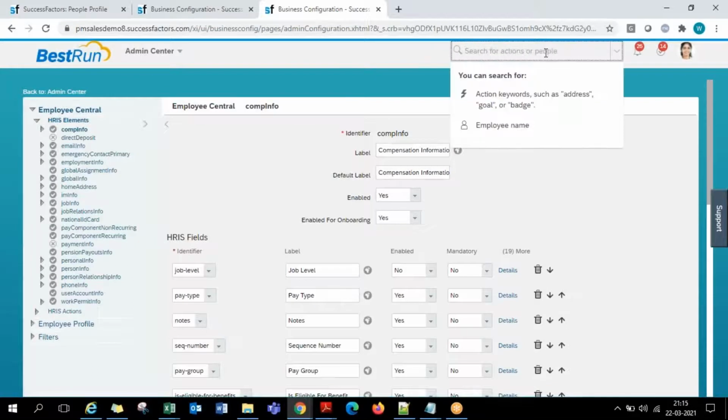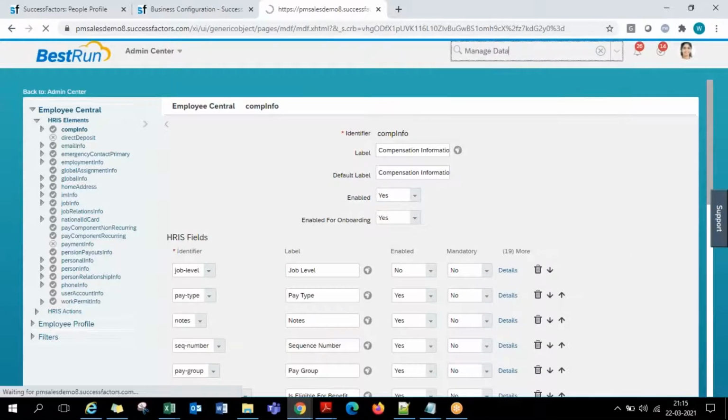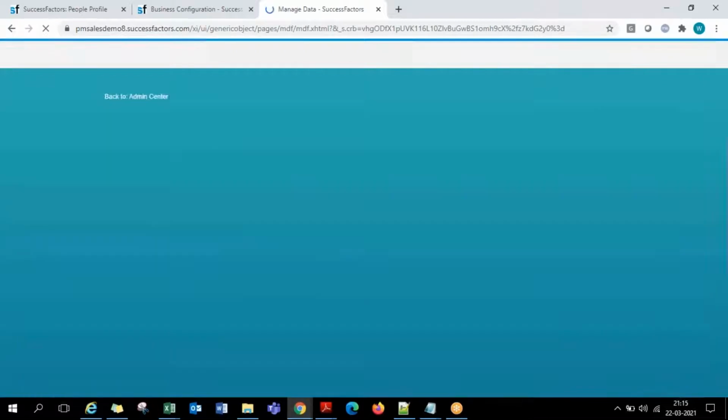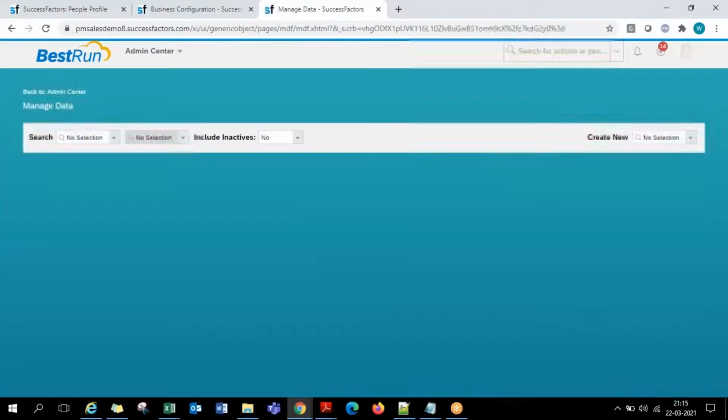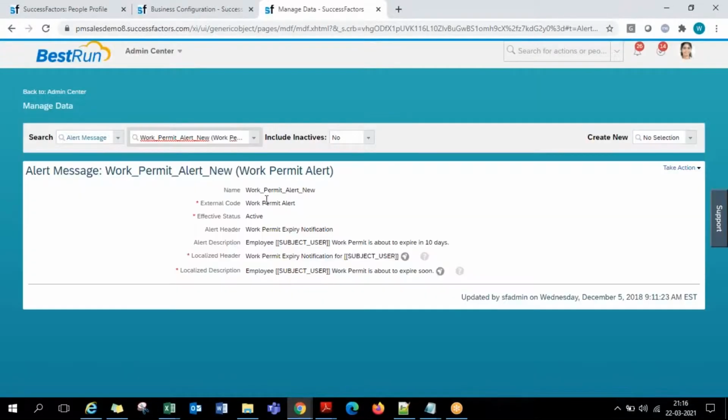So here, if you go to manage data, last time, just to throw an error message regarding the age of employment of employees, we worked on a message definition as an object. You have another object called alert message, the MDF object alert message. This is the one. There are multiple alert messages that are triggered and configured in the system. Say work permit related, work permit alert, this is the one. So here you have the work permit alert as the name.